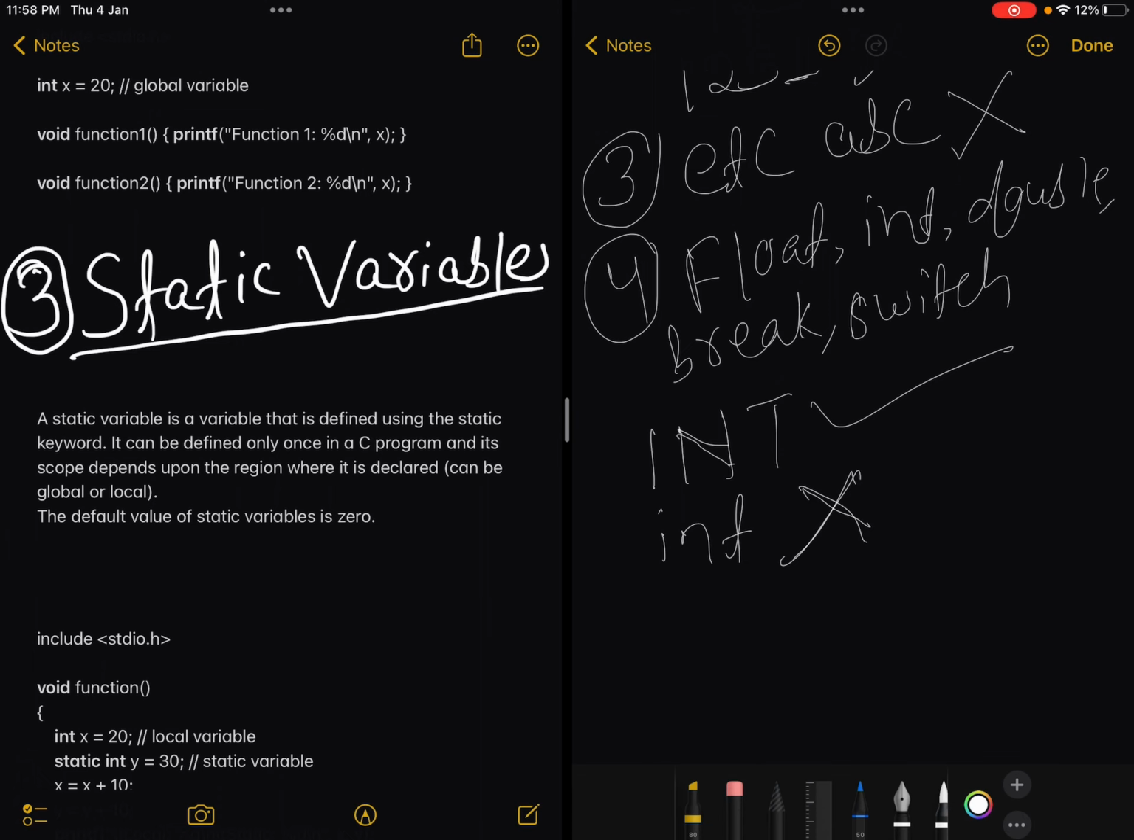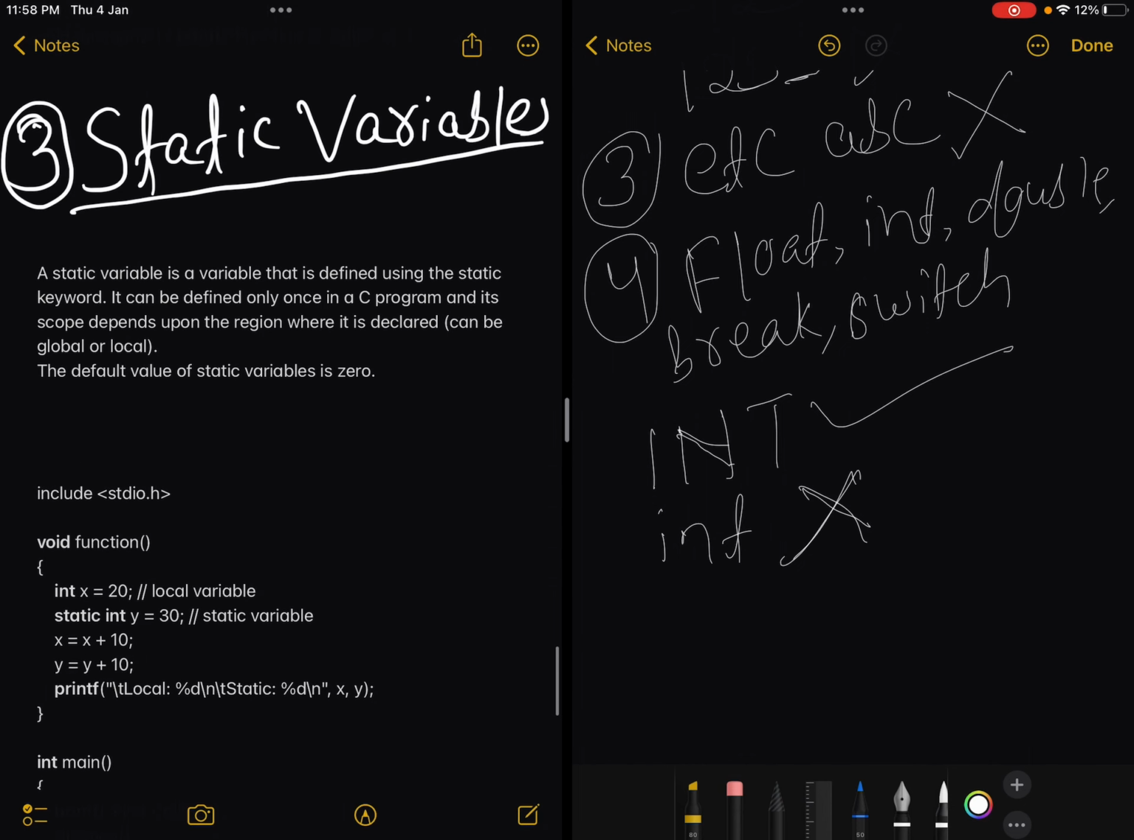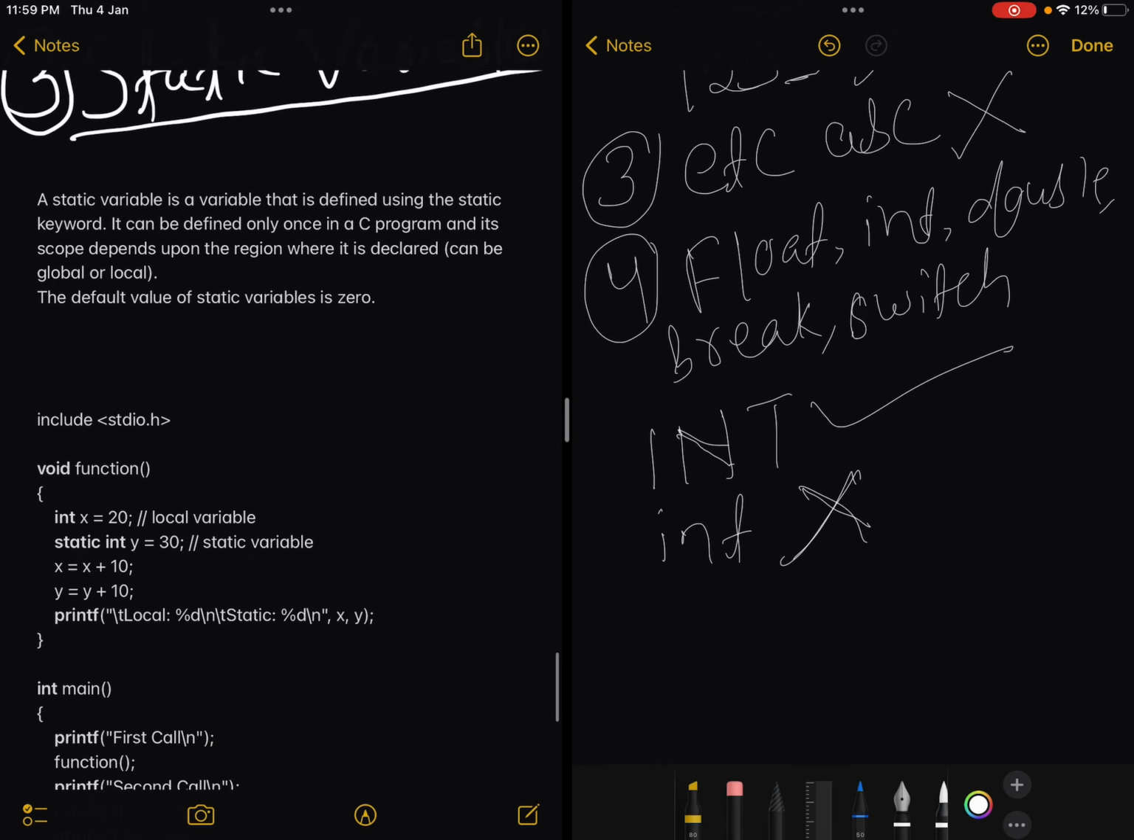What is a static variable? A static variable is a variable defined with the static keyword. It can be defined only once. You have to remember this. A static variable is defined only once in the C program, and its scope depends upon the region where it is declared. It can be global, it can be local. Remember, a static variable can be defined only once in a C program. The default value of a static variable is 0.